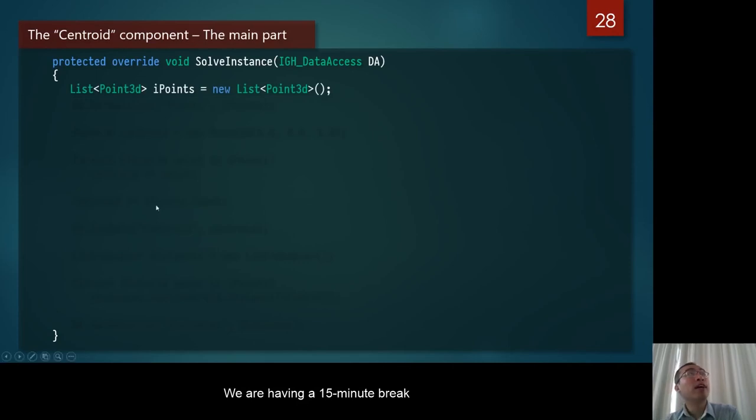So we have to create a list of Point3d. It will be empty at first, and then we will give this list of points to the da.GetData function. And the GetData will fill in the list of points with the actual data. Okay, so here I'm using the naming convention that I kind of did yesterday. Whenever I create a C# variable that is supposed to store the input of a component, I prefix it with I, so that it reminds me whenever I see that variable that it's actually stored data coming from outside of the component.